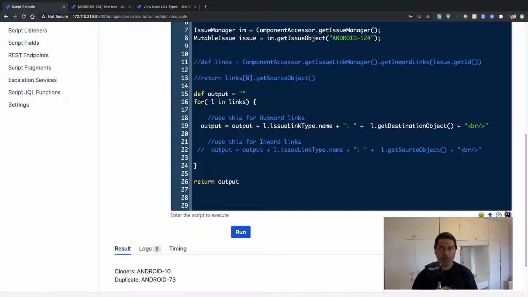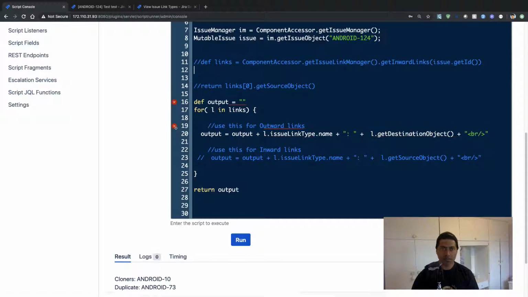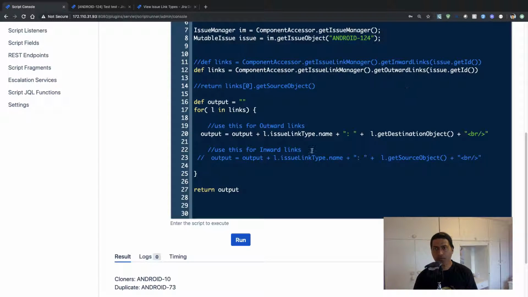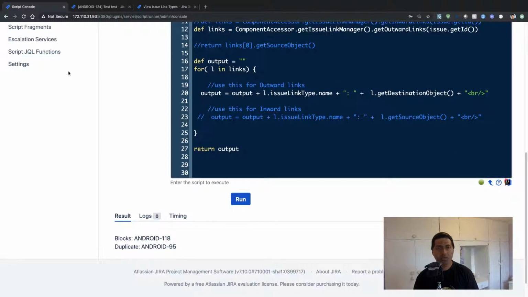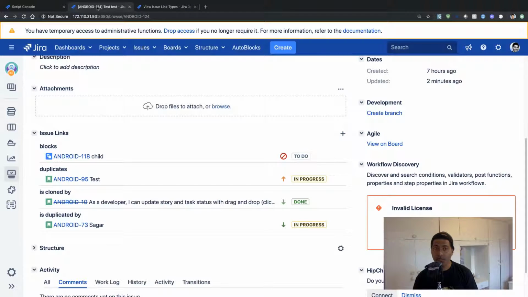Let us comment this line, and let us use outward here. This looks good. If you run this, now we are returning the outward links.